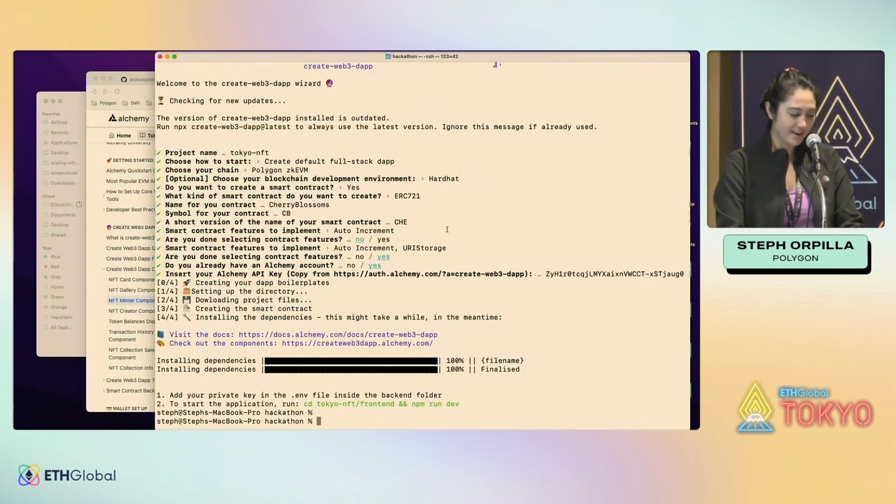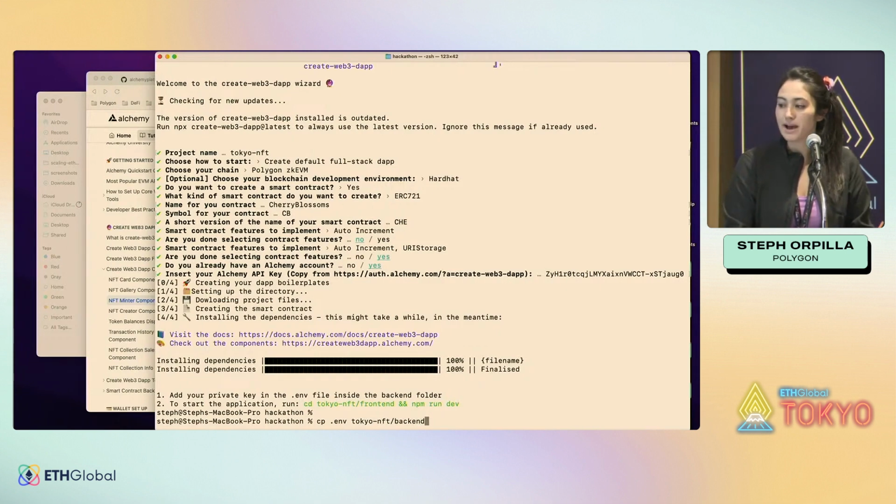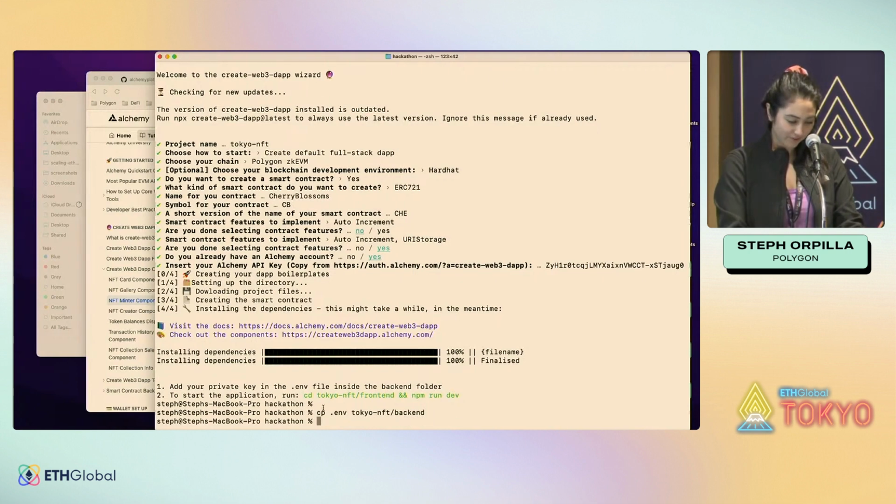Okay, awesome. So as you can see, there's two more things to do. Add your private key in the .env file and then run the application. So I'm just going to copy over an env file that I have already. This is just copying it into my backend folder because I don't want to show you all my env file. But now I've got that, and I can just run the front end command to bootstrap our front end.